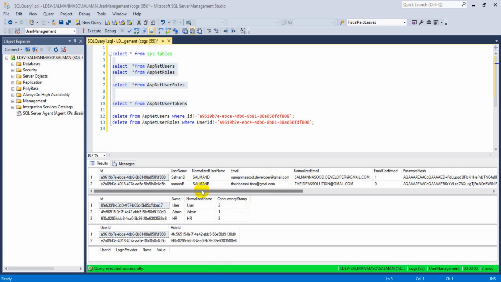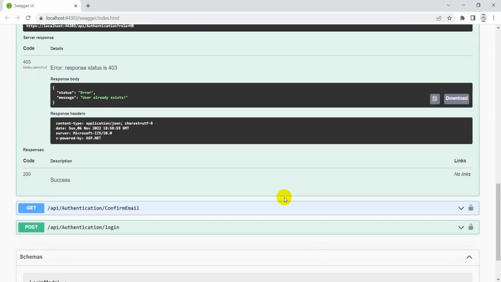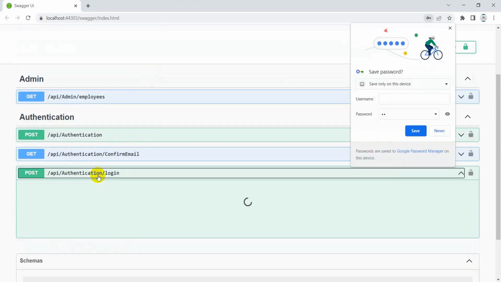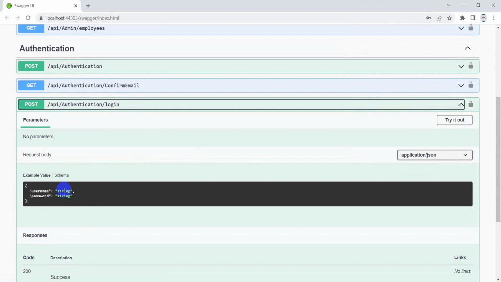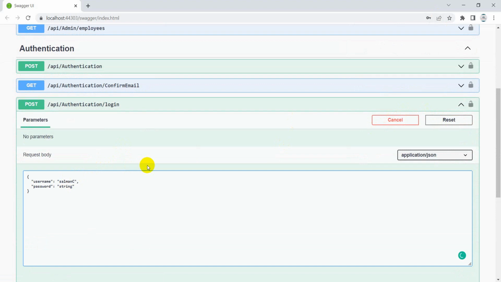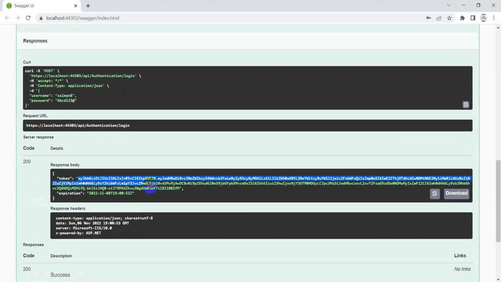Let's go to the inbox for the verification. You can have a look at this URL. When I click this, my account will be verified. Now I can log in from this account. Let's try the login. Okay, I get the access token.